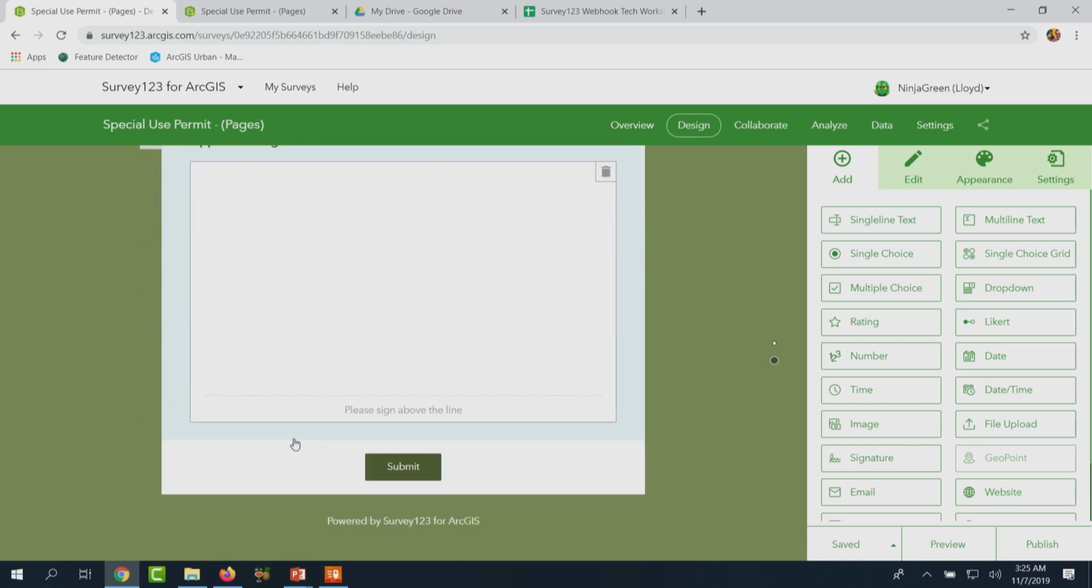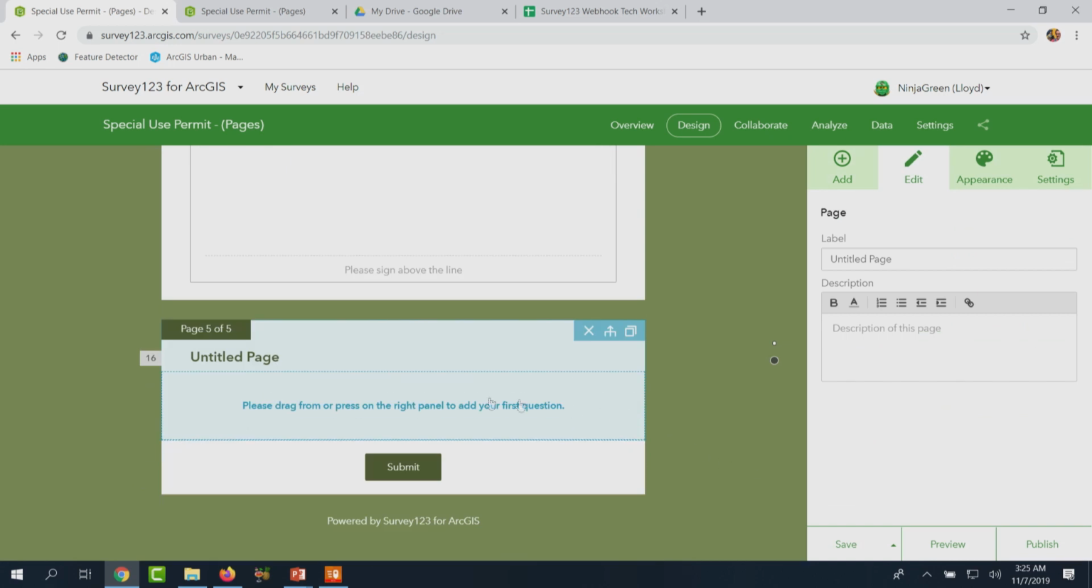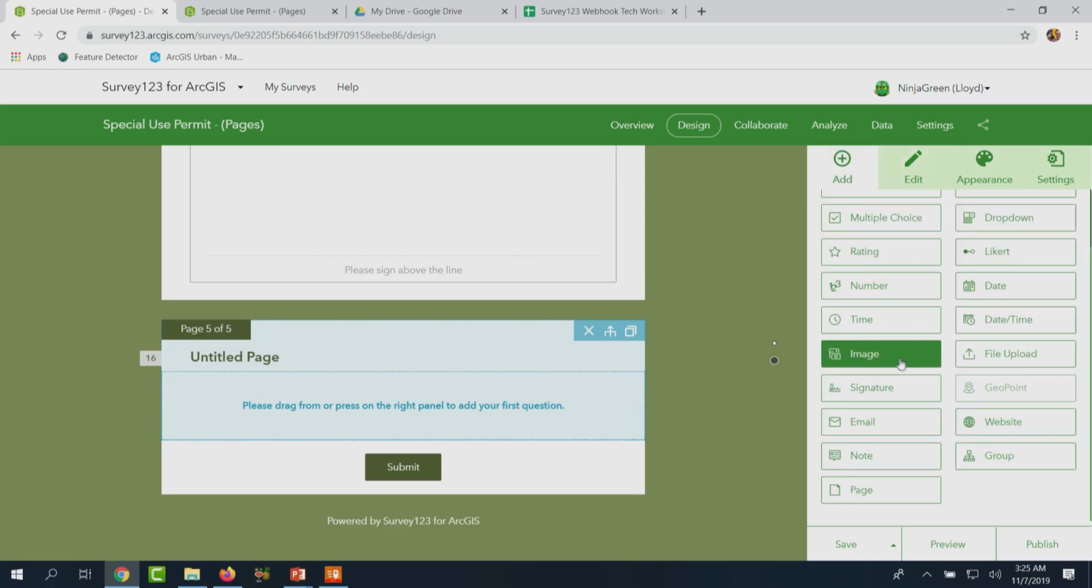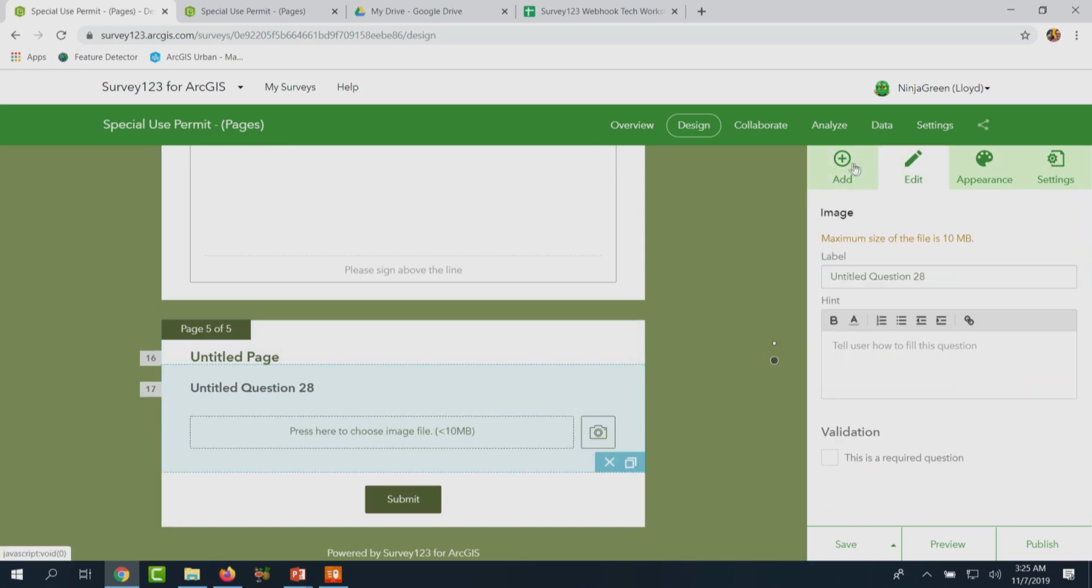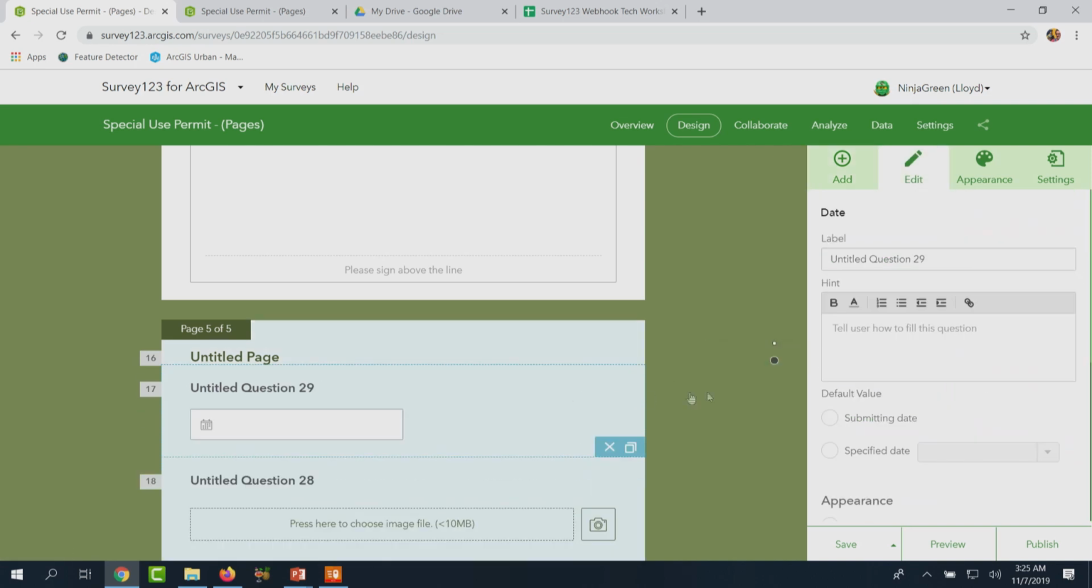So you can come in to the very end and say, I want to add a new page. And bam, I have the page. And now I can add a question here and a question over there. Yeah, so that's kind of new.